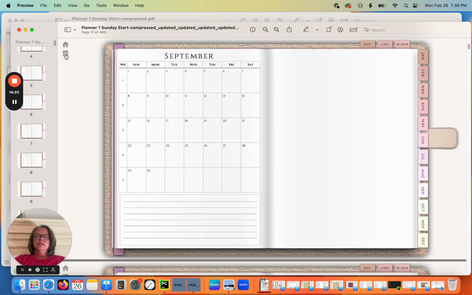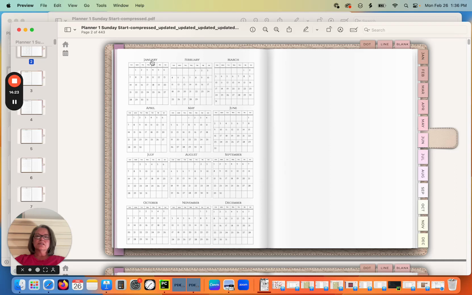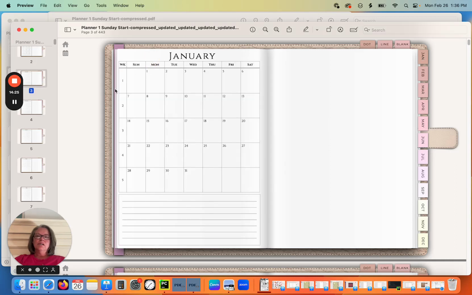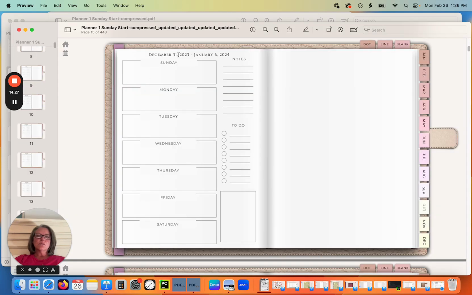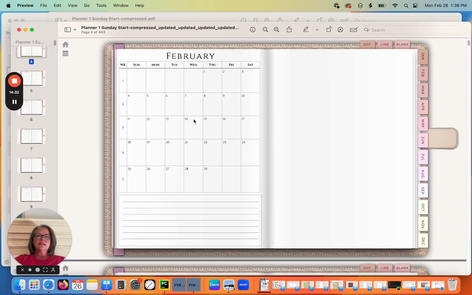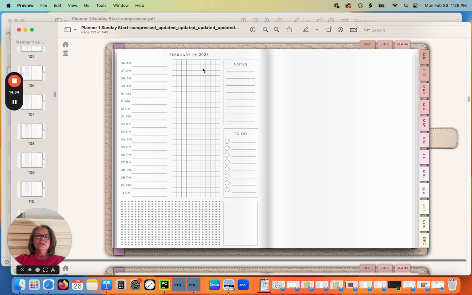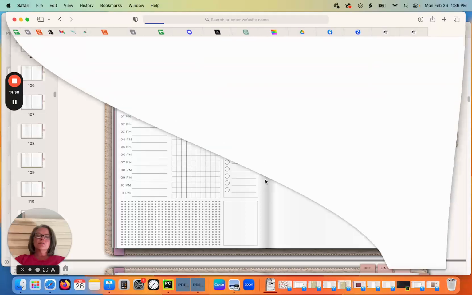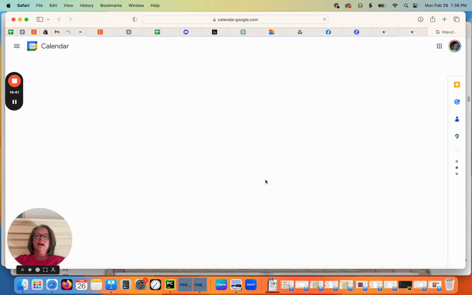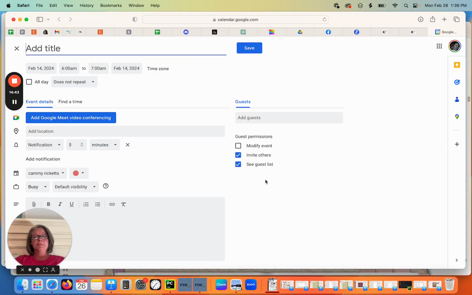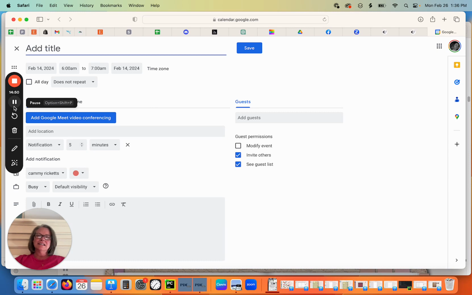My calendar on every page goes back to the overview. Weeklies go to the weekly dated pages, and dailies go to the daily pages, and Google Calendar links open for the correct date and time. That's how easy it is. That was under 15 minutes, even with me making a video. So that's how you can easily hyperlink your planners with PDF-Linkr.